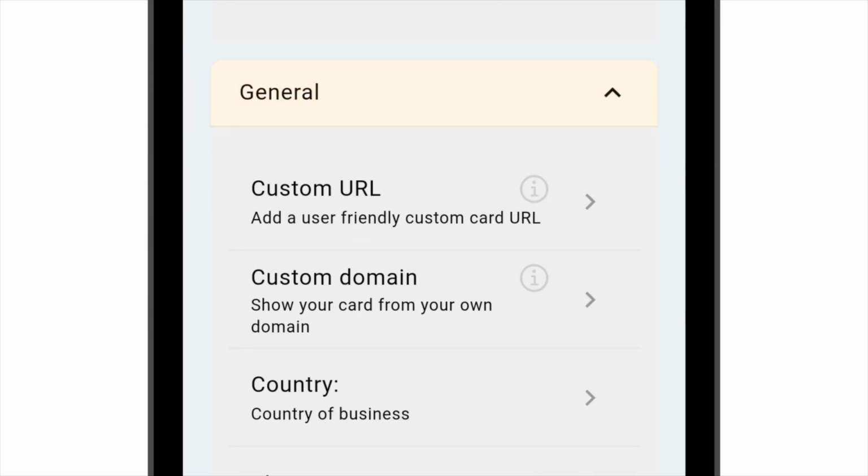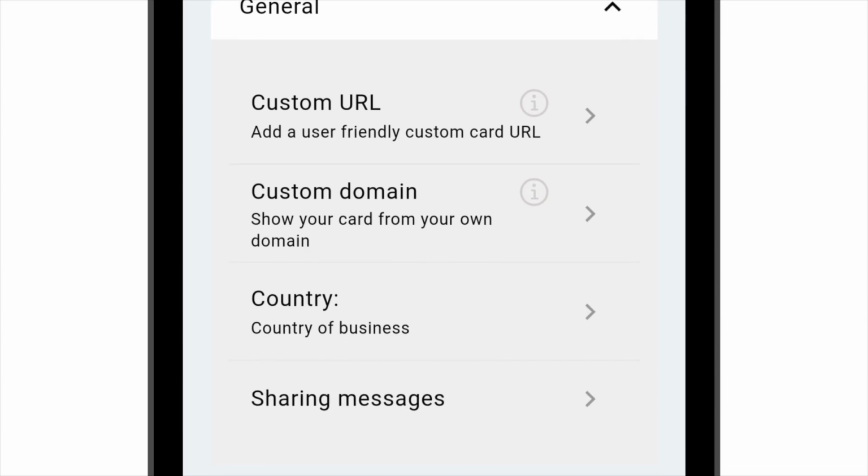In the General section, you will see the Custom URL feature where you can set your own personalized card link. There is also a Custom Domain option that allows you to use your own domain for your digital card. Then, there is the Sharing Message option, where you can write a nice intro message that receivers will see when you share your card link.